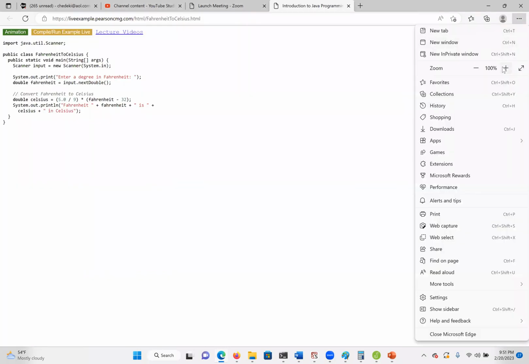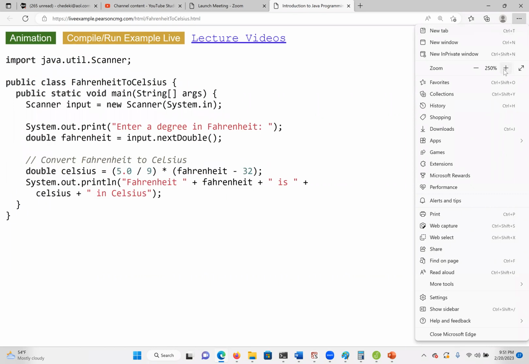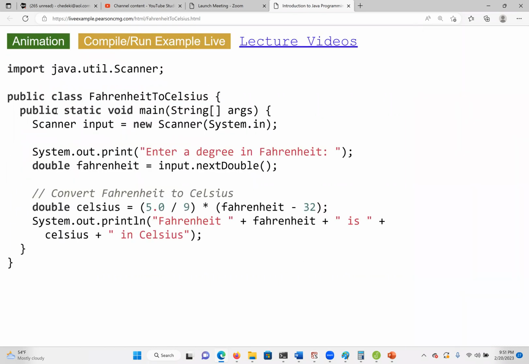Let's see if we can zoom in. So this is our code, and the main goal of this code is to get an input from a user. The input will be a degree in Fahrenheit. Then we are going to convert it to Celsius. So this program is only doing input, process, output. We are going to execute in sequential order, or linear. First we have our Scanner class imported because we want to use System.in to get the input from a keyboard. So our main class name is FahrenheitToCelsius, and we have our main method.